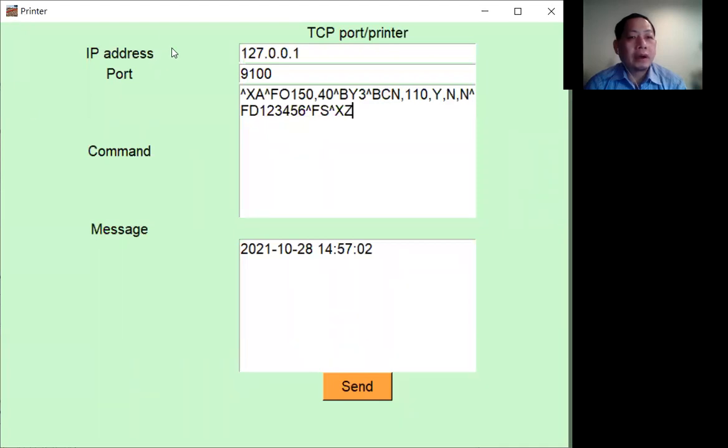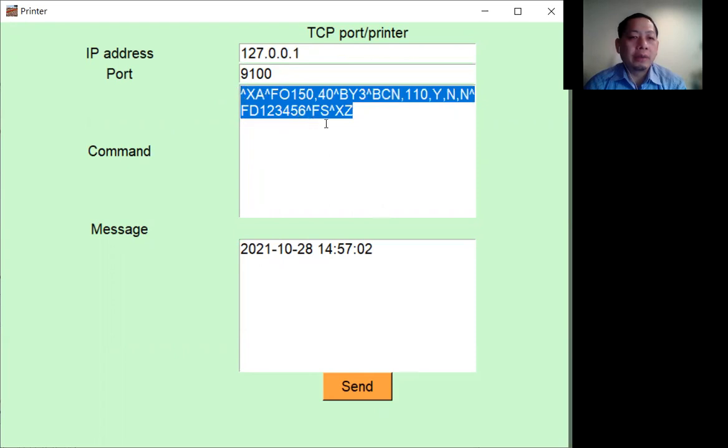this definition of Tkinter, I have added the button and the message box, and then specified the IP address of the devices. But from here, my device is local, so I don't change it. And the port number and the command which you would like to send. So this is the thermal printer's command for the Zebra.